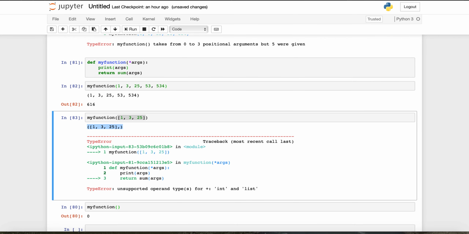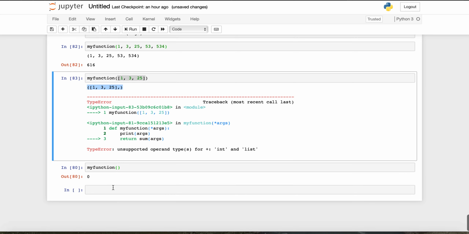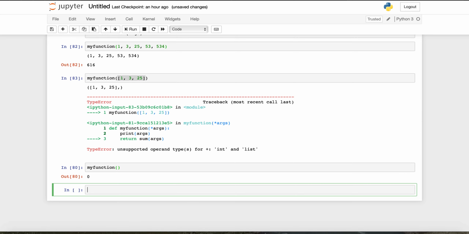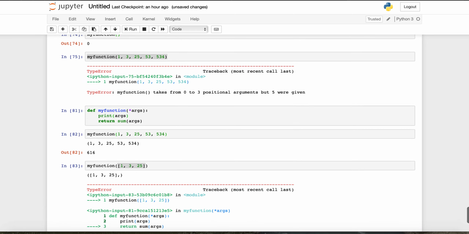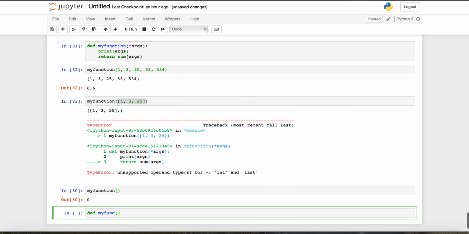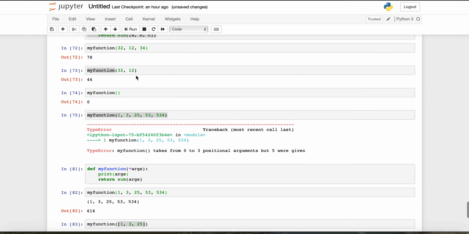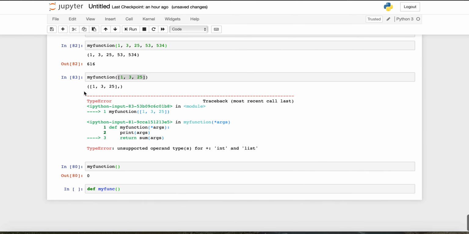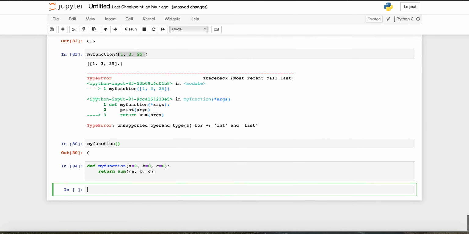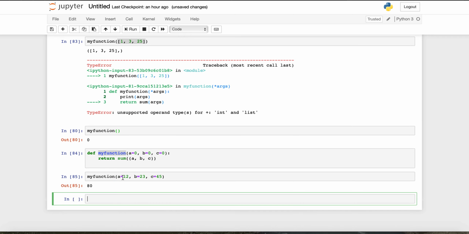Now I say I have one function, my function, and let's take the same example I take here. In this function, you can also pass the argument by saying a equals 12, b equals 13, and c equals 45, and it will give you the output. So this is how you can also define it.